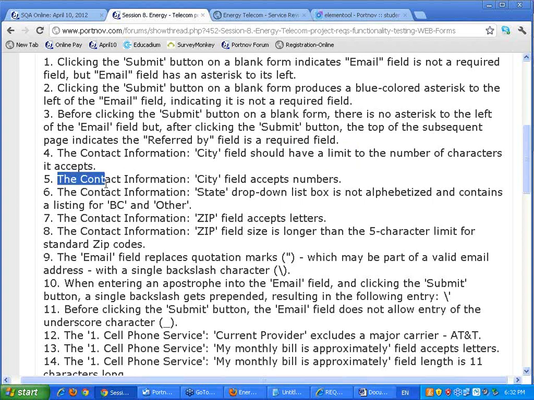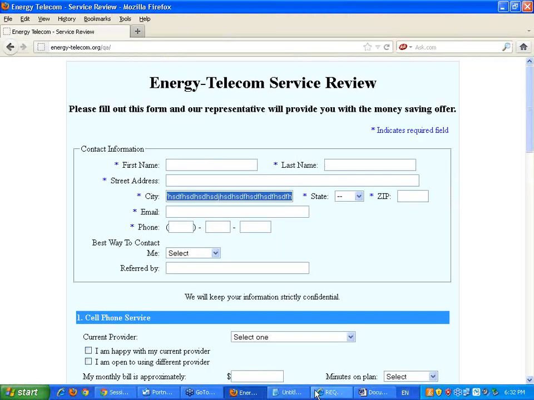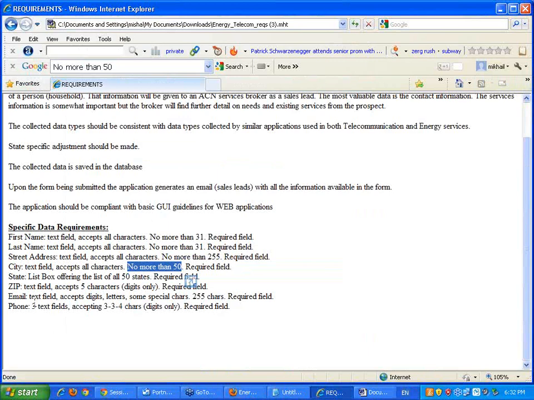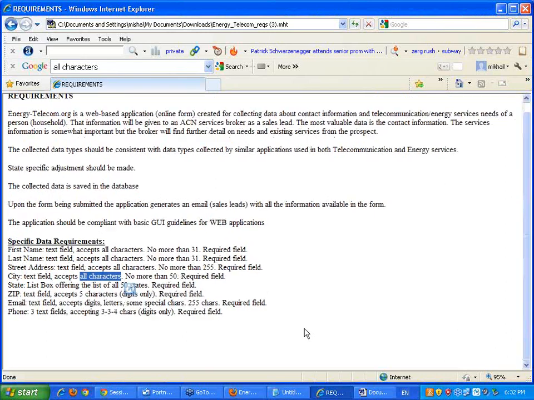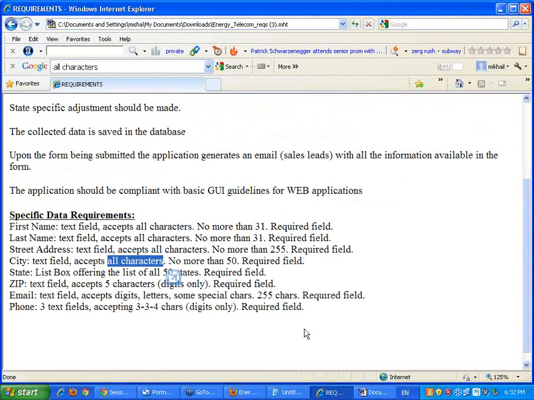So contact information. A city field accepts numbers. Let's take a look at requirements. We have requirements, guys. Where are the requirements? Do you remember where requirements are? Okay, it's here. City. Where is city? City. Accepts all characters. What's the problem? It accepts all the characters. It's a requirement.